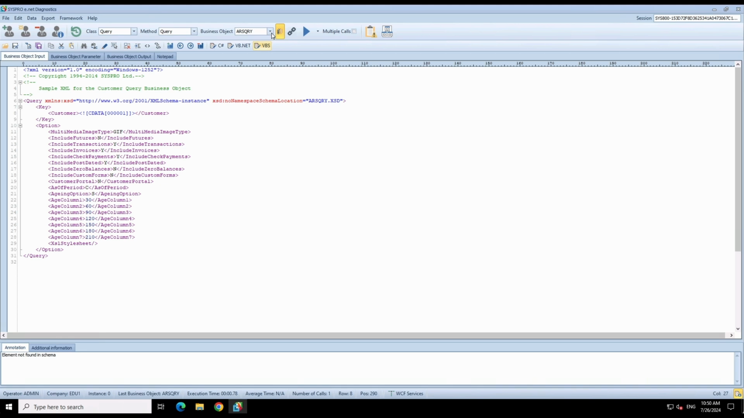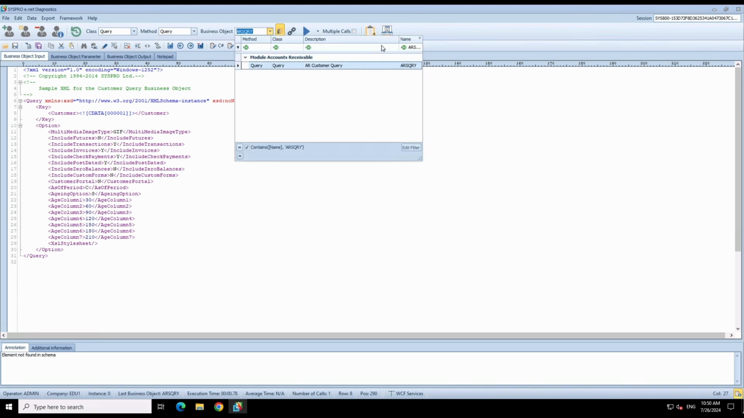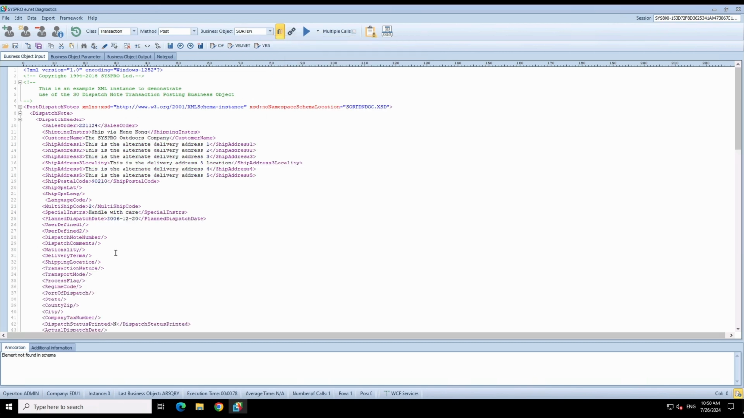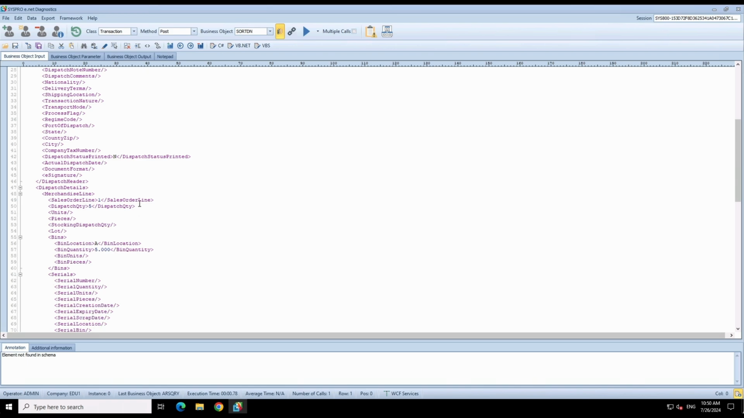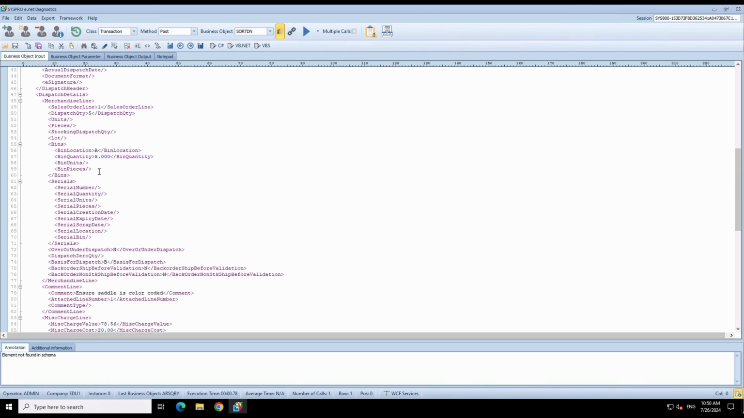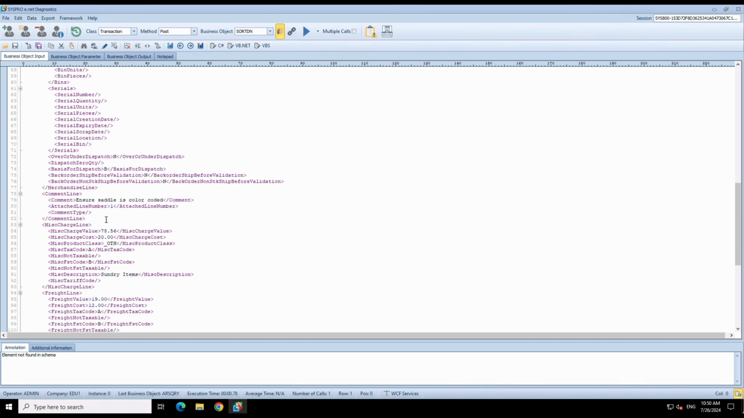So if I do something a bit different now, if I choose a transactional business object, this time I'm going to do SORTDN, which is our dispatch business object. So I shall select that. That obviously inserts our sample XML into our business object input, and we can see here the structure of that XML.